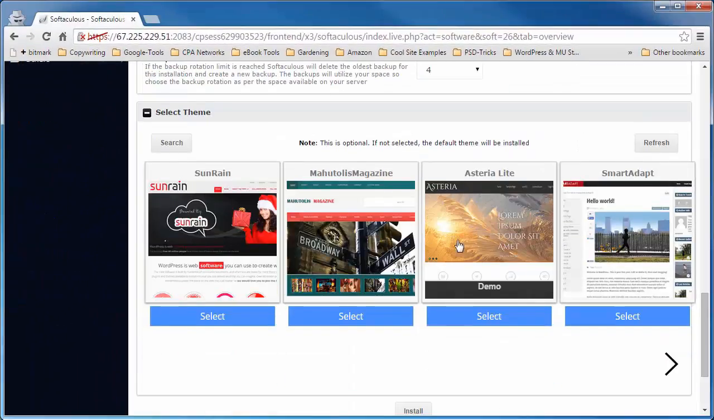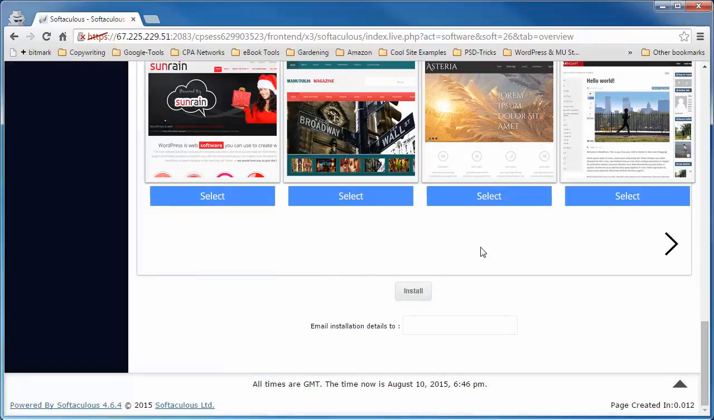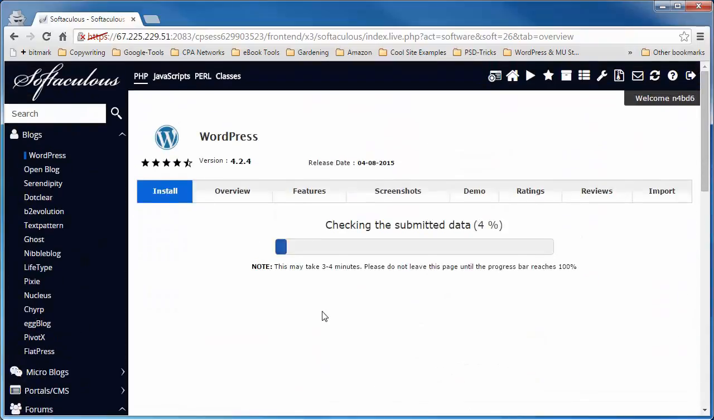And if we come on down here, you can actually choose a custom theme that will automatically be installed and put in place during the installation process of our WordPress site. I'm going to leave that alone for the time being. I'll cover that in an upcoming video. And you can also put in here the email address that you want the installation details to be sent to, like login credentials, for example. I'm going to leave that blank and just click on Install.